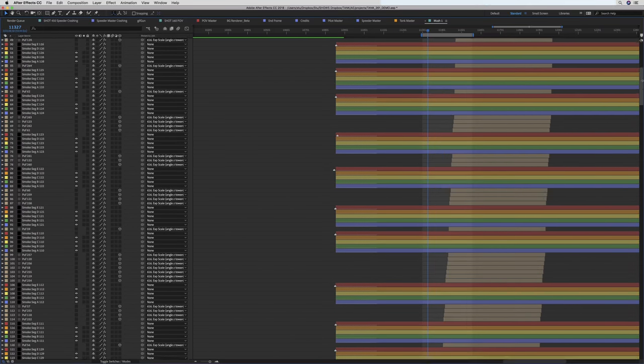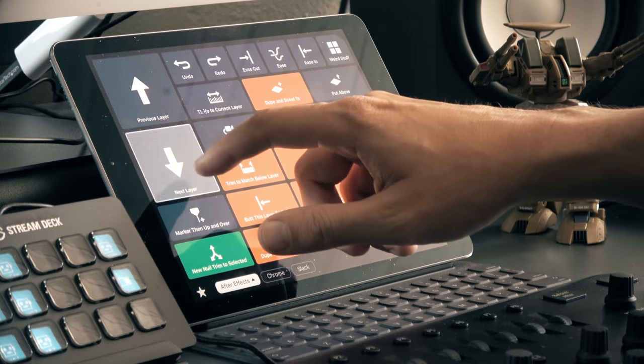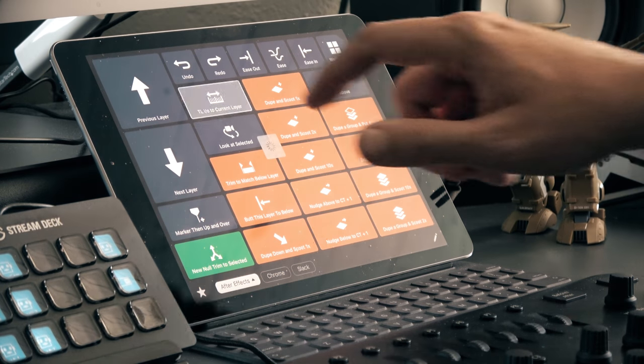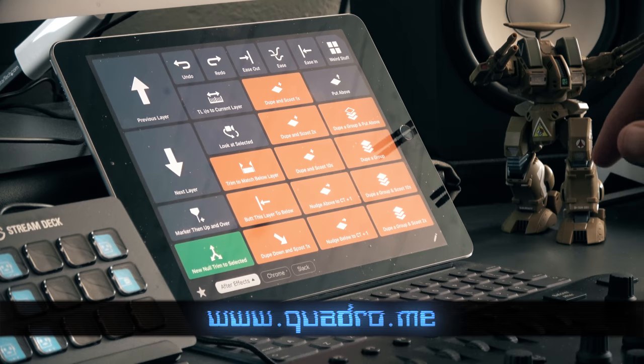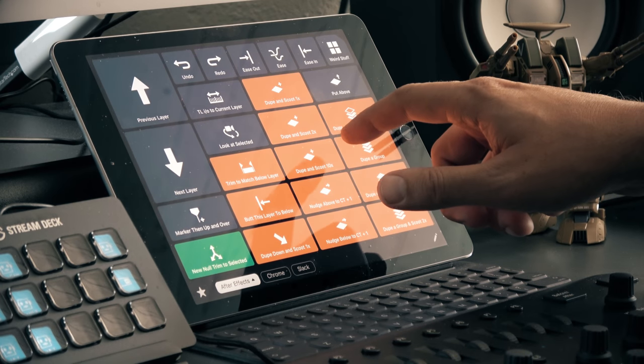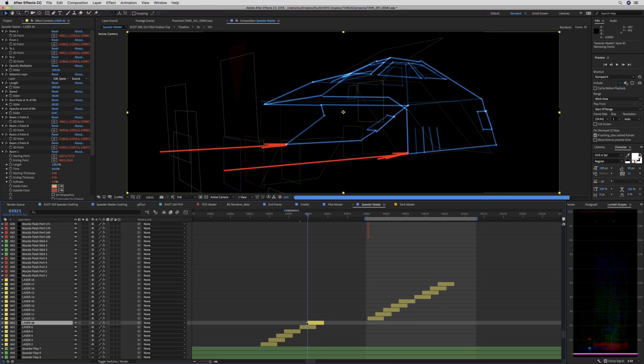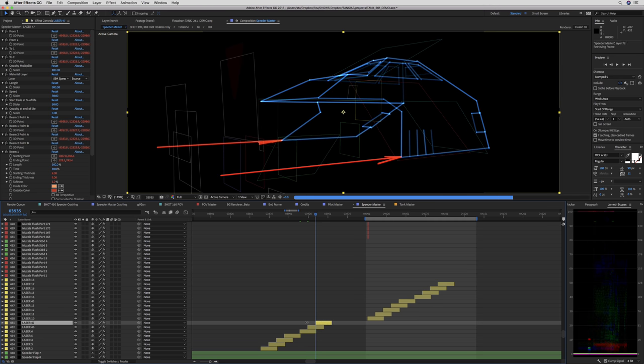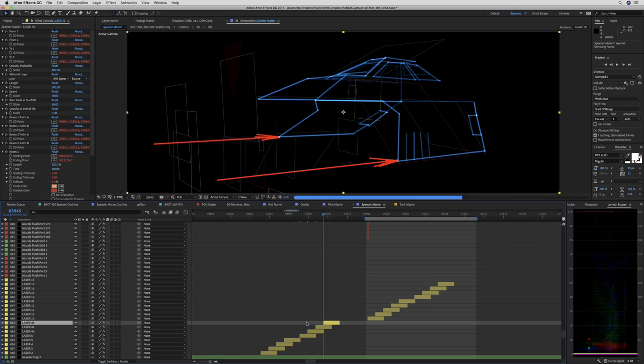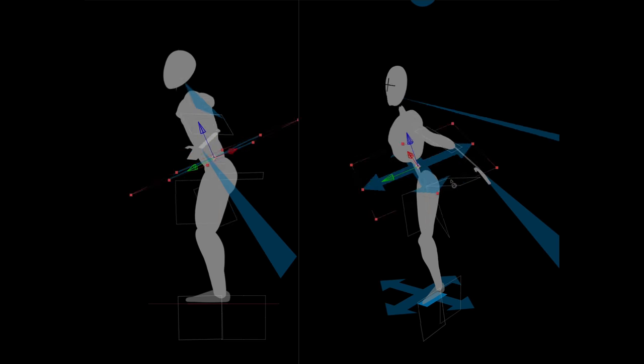an expedient system of duplicating and nudging layers. I wound up creating a custom control surface on my iPad using an amazing app called Quadro. Each button can launch multiple keyboard shortcuts, so for example, this one duplicates the current layer and scoots the duplicate forward 10 frames. Press it a few times, and you've got laser fire. I got to the point where I couldn't work on Tank without my iPad in front of me.